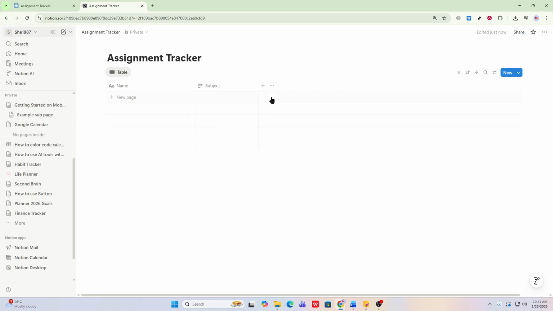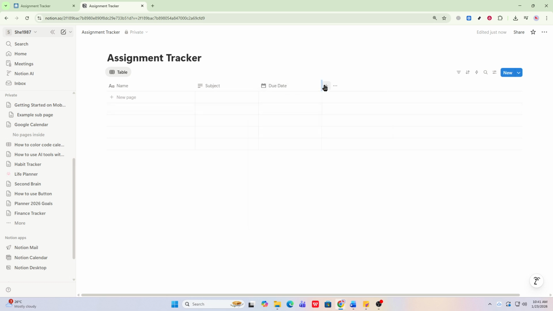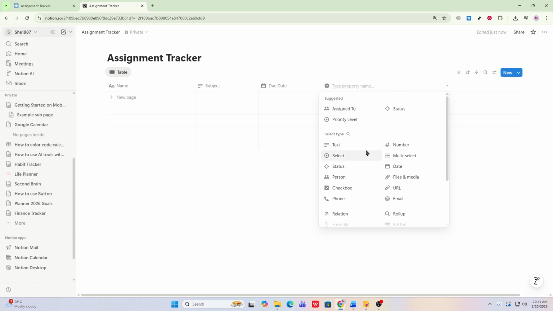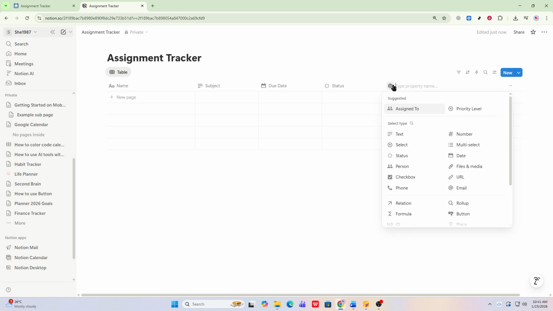For progress, add a status column as select with options like not started, in progress, completed, and submitted. These stages help you see where each assignment stands at a glance. If you like prioritizing, add an optional priority column as select with low, medium, and high. Finally, include a notes column as text for instructions, links, or quick reminders from your syllabus.